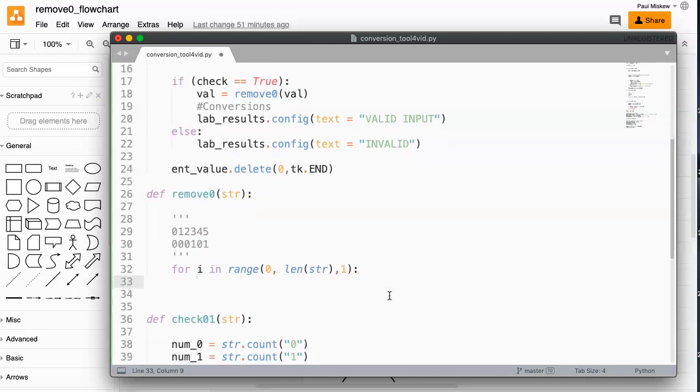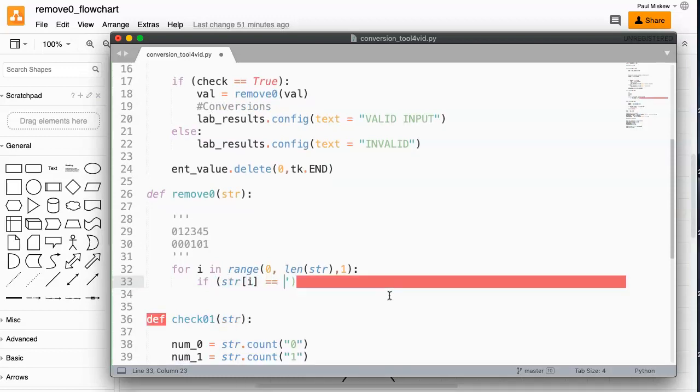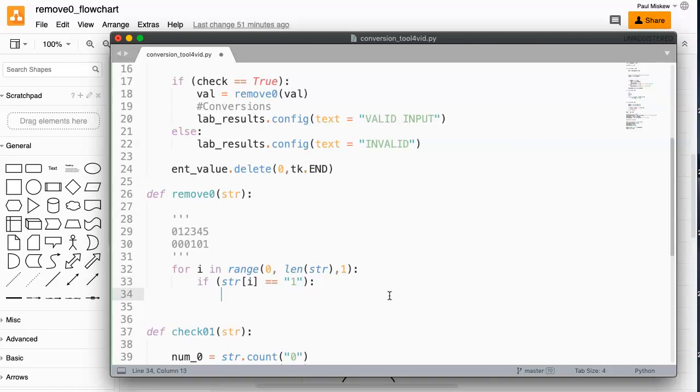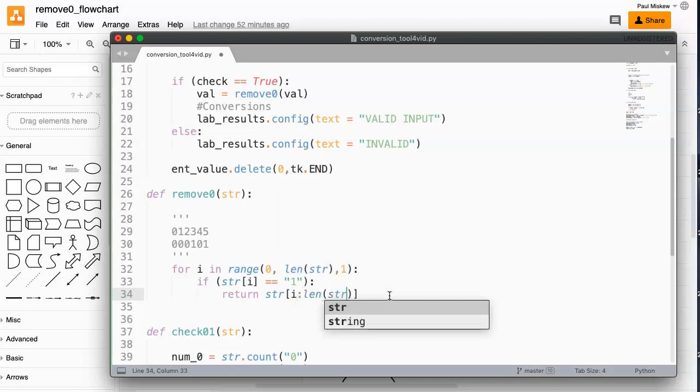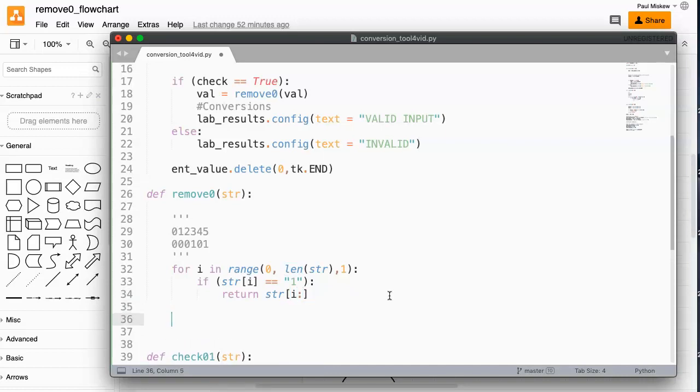So we have our for loop, and now I'm going to say if str at i is equivalent to a 1, we're going to return str at i, and we can use a nice shorthand here. We could say str from i to len(str), which is the way we do substring in Python, going from index i to the length. But we could also use the shorthand, which is just i colon. And if I make it past this loop, I'm going to return str.